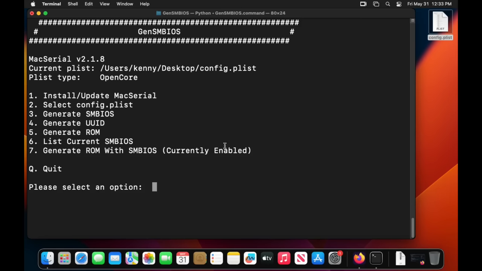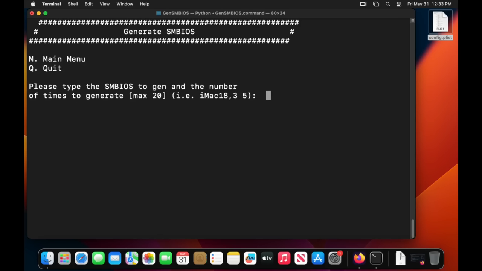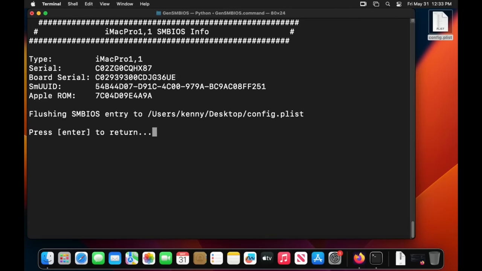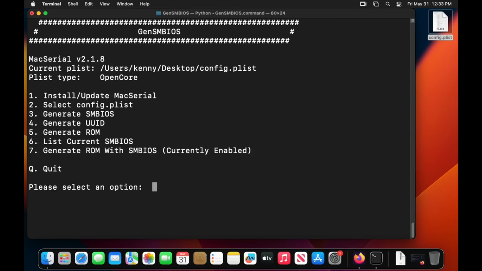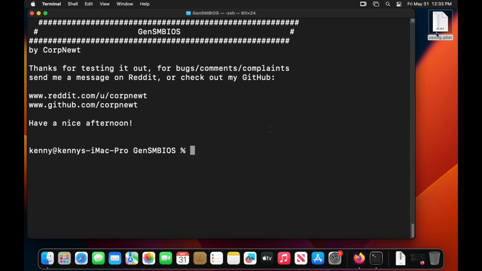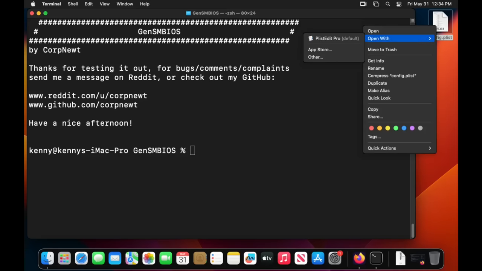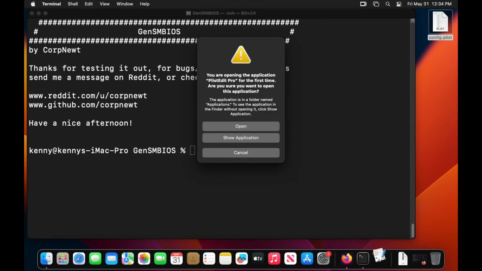And then yeah, we want to do option three to generate SMBIOS. And paste that in, iMac Pro 1.1. So this is the new serial number that it's created. And now we're going to quit out of this and then just verify with our plist editor that the serial number was changed.